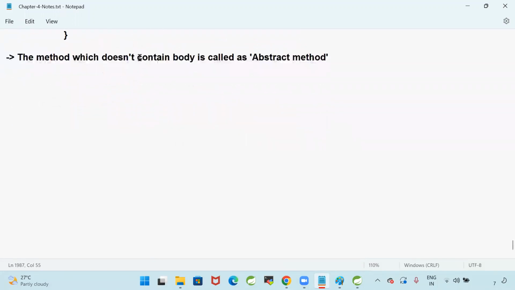The method which does not contain the body is called an abstract method. Simple: public void M2, then end. A semicolon represents the end of the statement. Here, public void M2: is the body available or not? The body is not available. If the body is not available, then what is that method called? An abstract method. To represent this method as abstract, we will write a keyword called abstract.